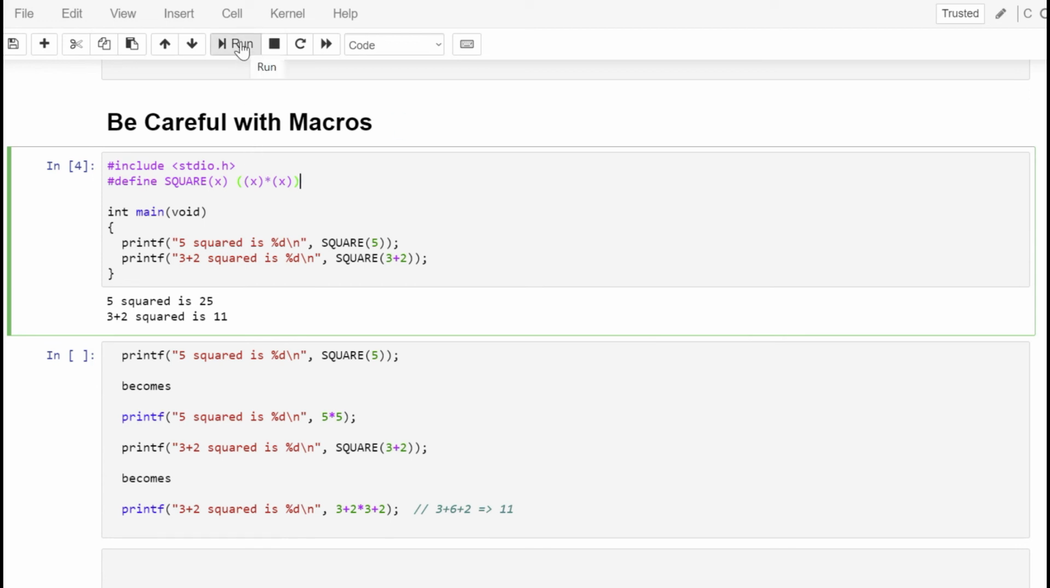And so if we make that change and run our program, we see that 5 squared is 25 and 3 plus 2 squared is 25. Everything's working again. But you need to be careful with macros. And we talked about the fact that if we would have included a semicolon at the end of our macro definition, the preprocessor would substitute in that semicolon, which may cause a syntax error. So the rule of thumb is if you're doing any kind of arithmetic operations with a macro, group your x value in parentheses to force the operations to occur with the correct precedence.